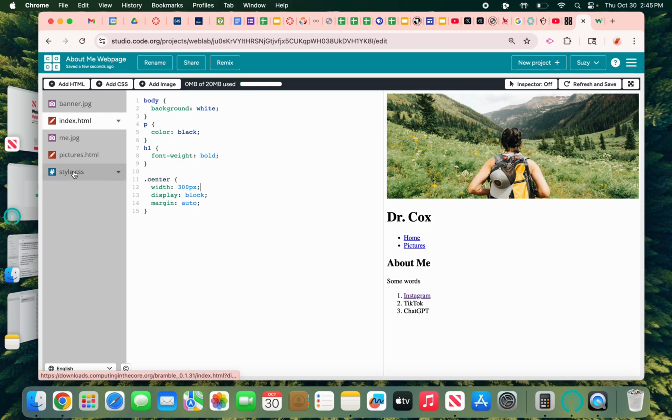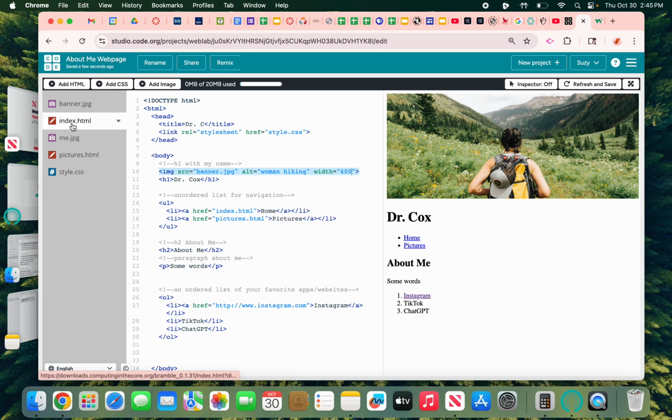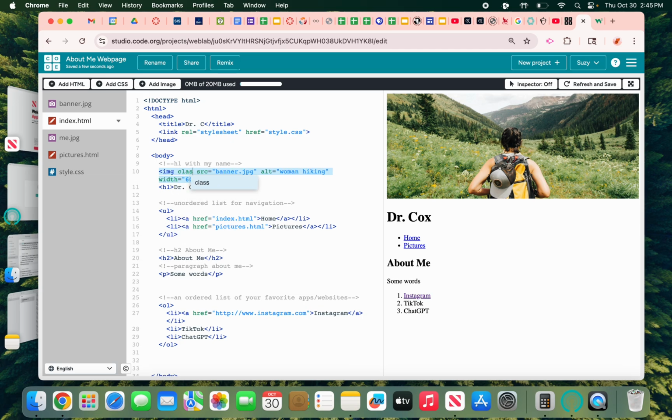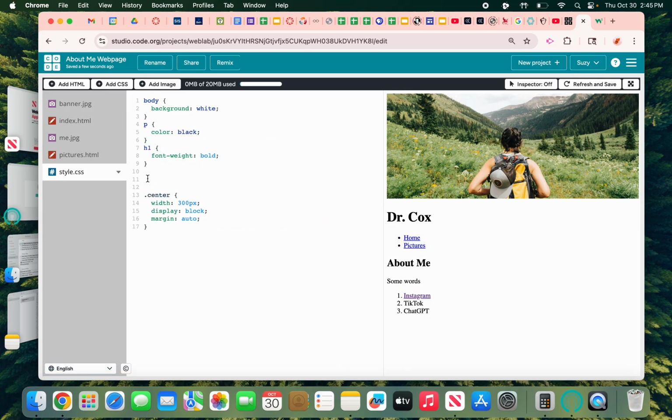I'm going to jump over to my styles for a minute. I could center that image. That would be thing number one. So I'm going to go ahead and put a class on this and call it my header class. And then I'm going to jump back over and style that header class.